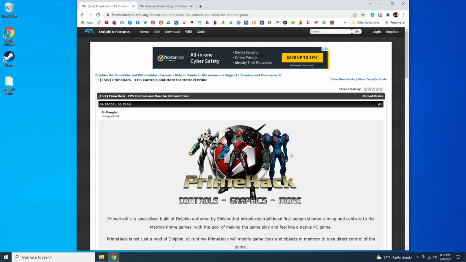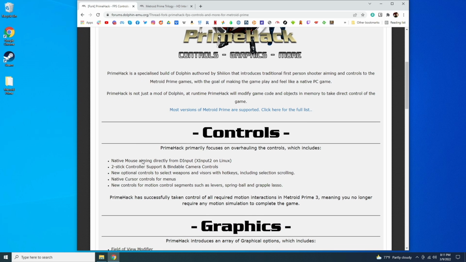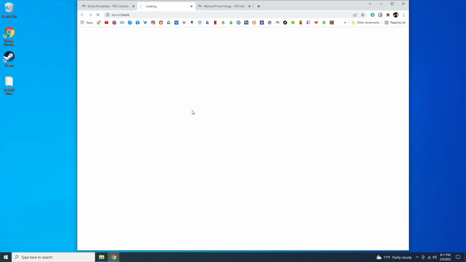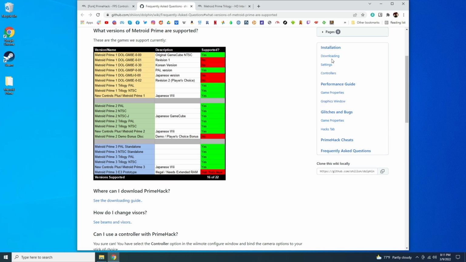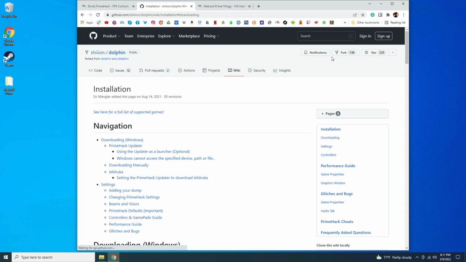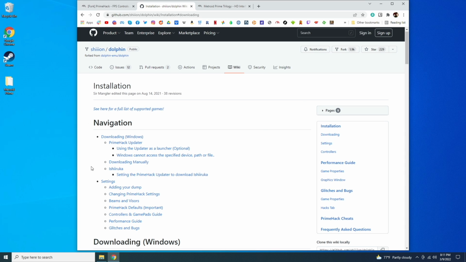Now, the first tool we're going to use is something called PrimeHack. Now, this thing is an ingenious fork of Dolphin. It's going to remap your controls for you and also have some unique graphics settings, too. What you want to do is go to the GitHub page, and then under the downloading section, you'll find two things you need to download.